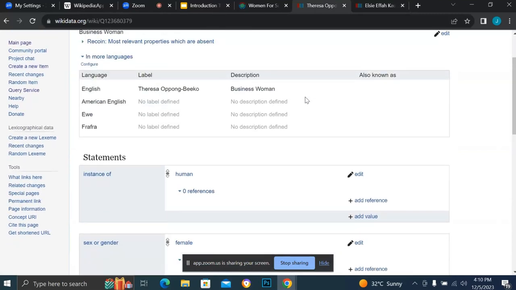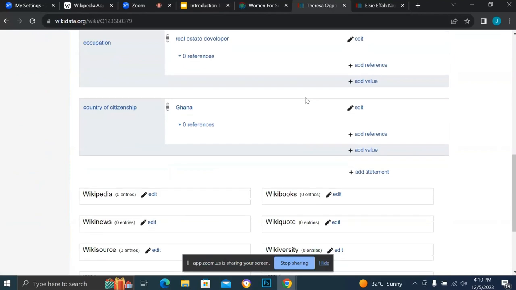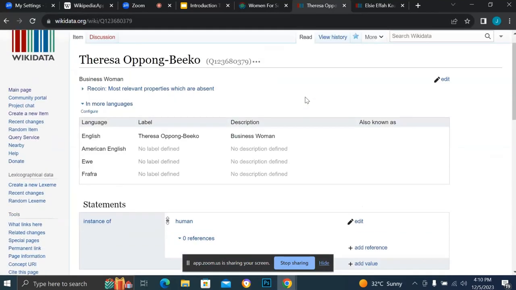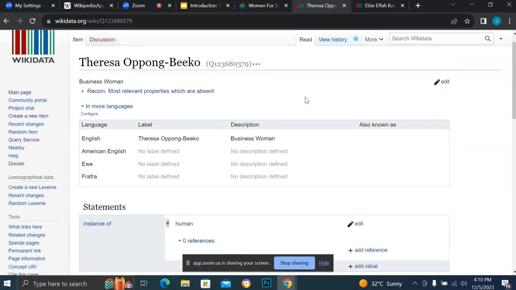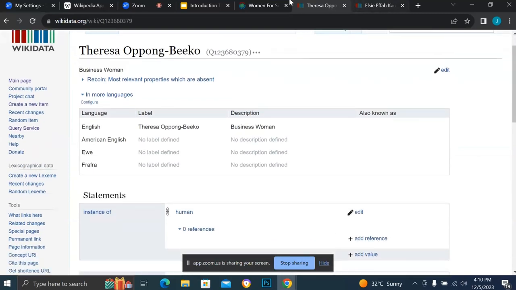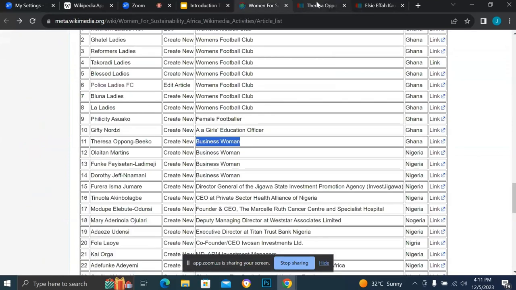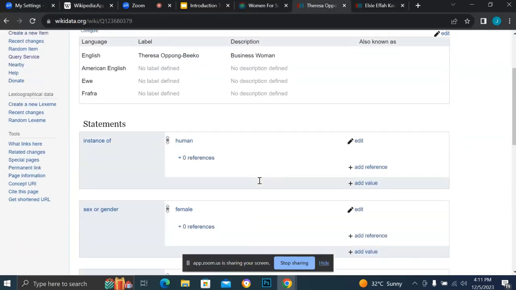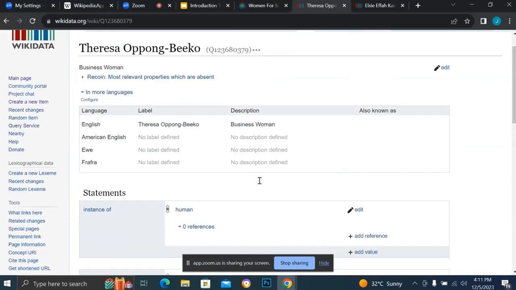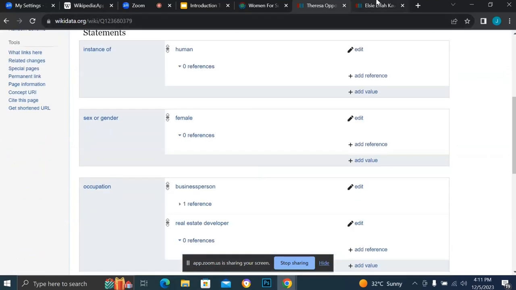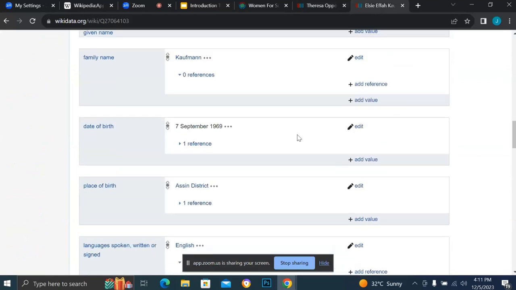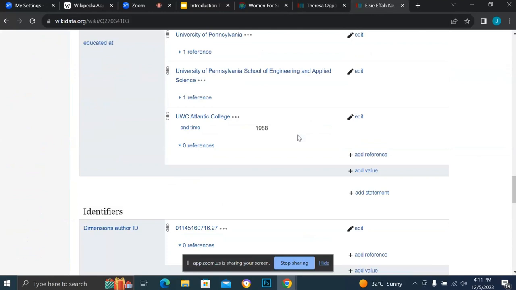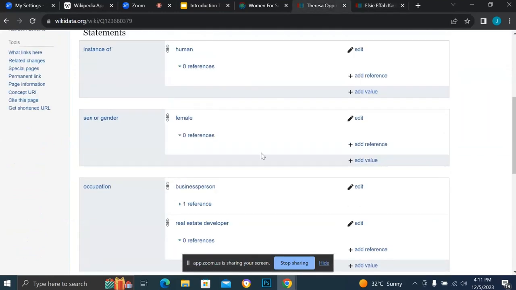So that is it for Teresa Pong. So let's look at another female personality within this item. Let me see, this Wikidata item is not complete. So someone can come and continue, can search for the relevant information that's not available. You can do your research and make that available.